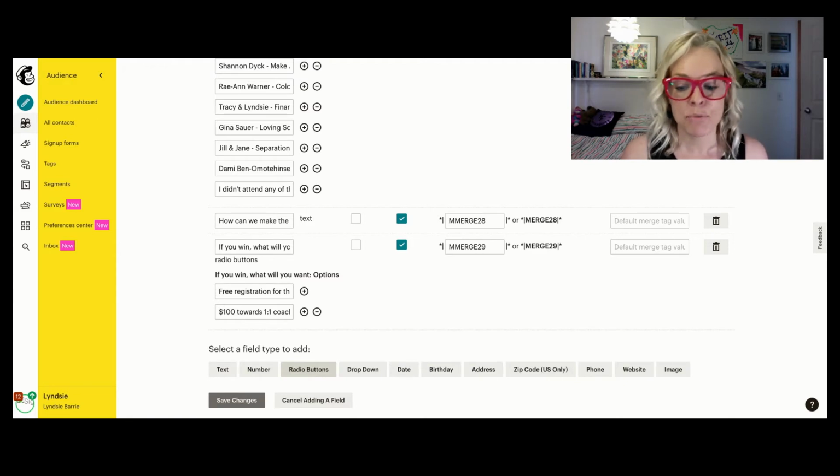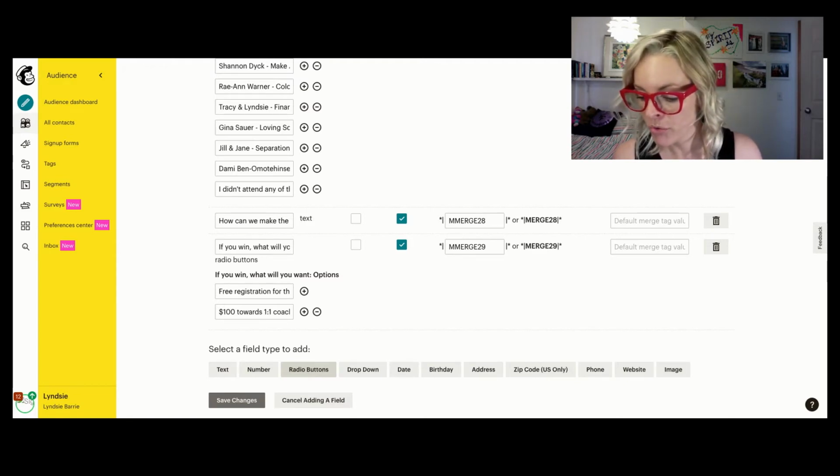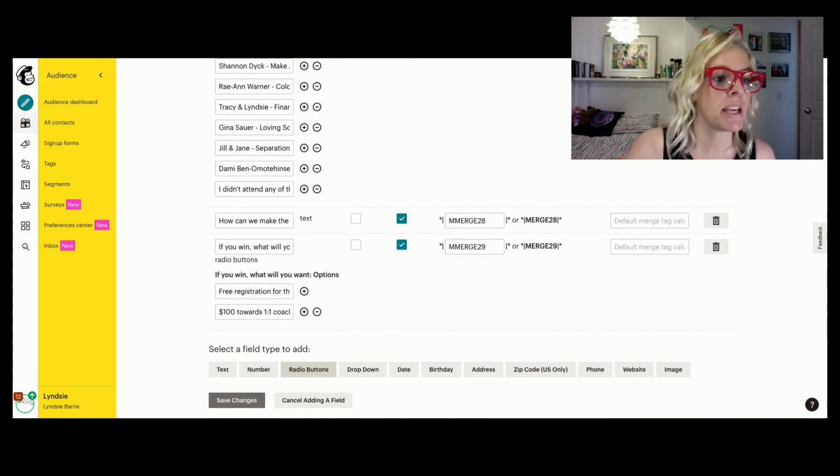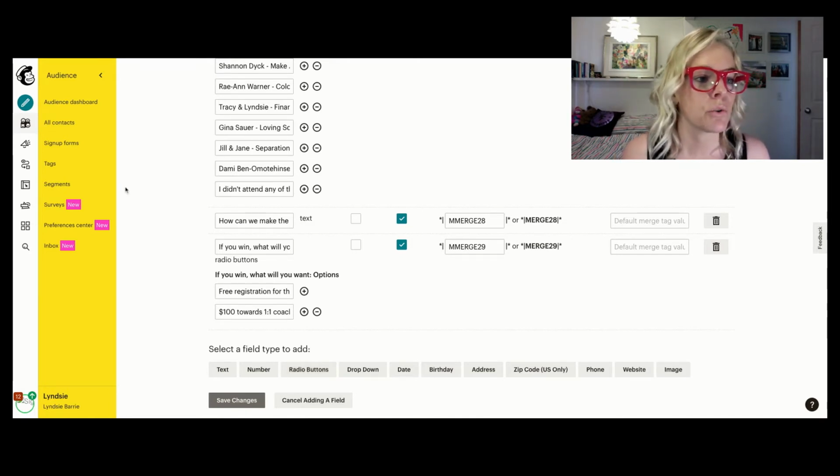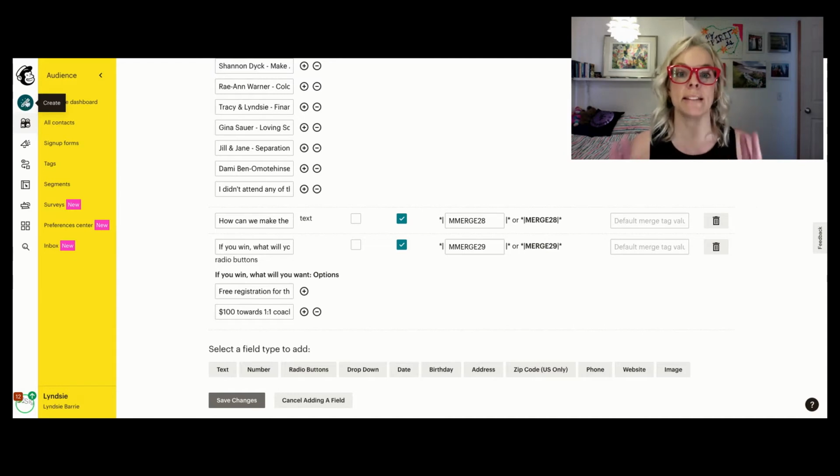Okay, let's move on to step number 3. This is where you're actually building the landing page. Now, what we want to do is click the create button if we've never created a landing page before. If we have created landing pages before, then we want to replicate one of our existing landing pages.